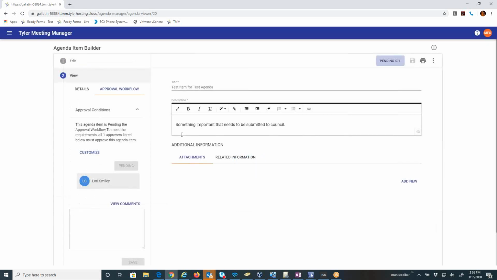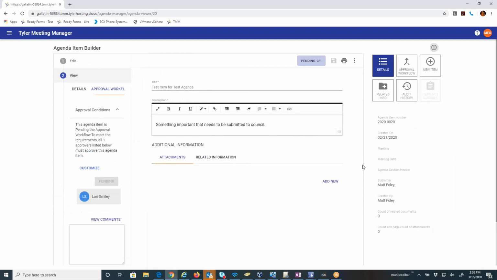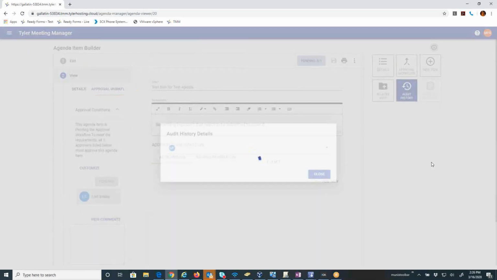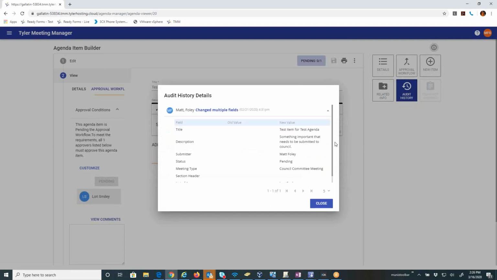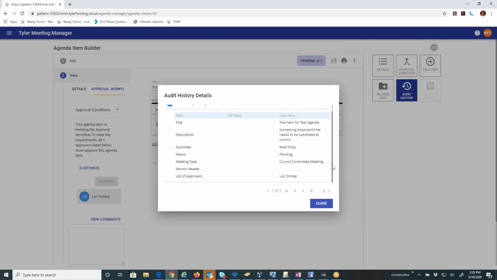I guess I need to know how am I supposed to know what I need to do? I created it. Yes, can you go to the eye in the top right-hand corner and look at the audit history? All right, yep, you've created it. And status of pending. Okay, yes, I agree. So this item should not be on your action list. It should be in your recent items.